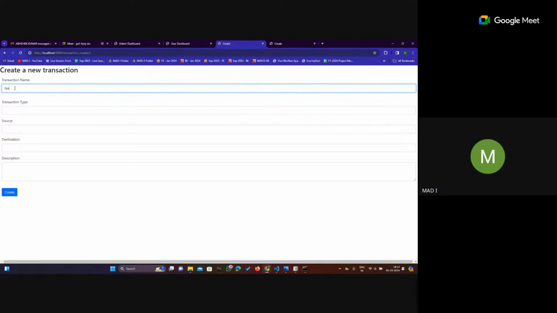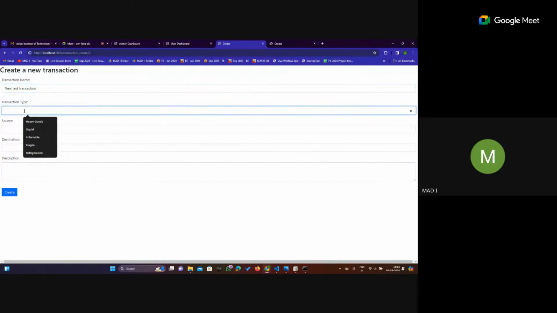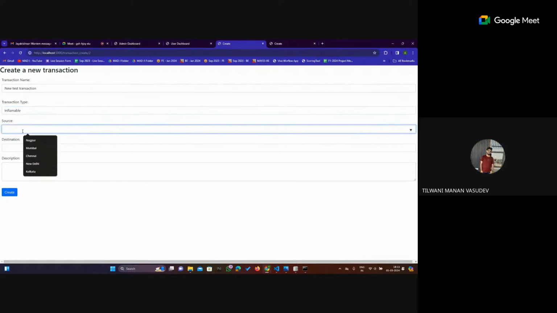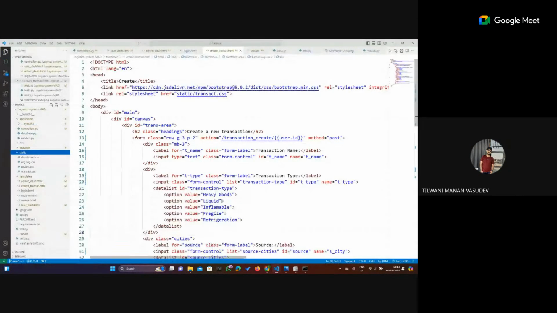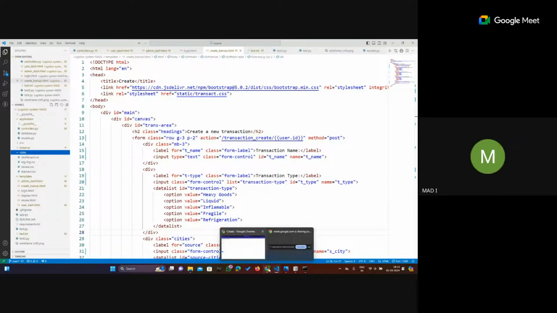The transaction name is new test transaction. Transaction type: if you see, it is a drop down, right? So let's say it is inflammable. How did you create this drop down? Because it is in the form, in the option value. Okay. So we already created it.